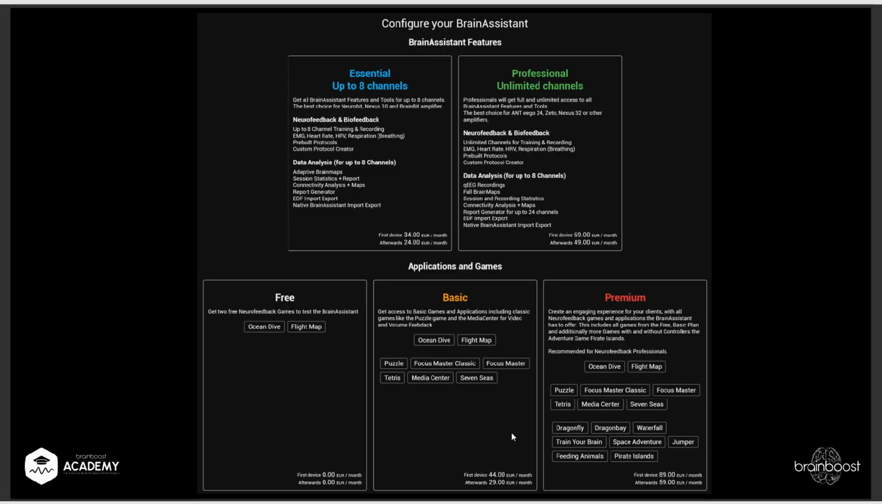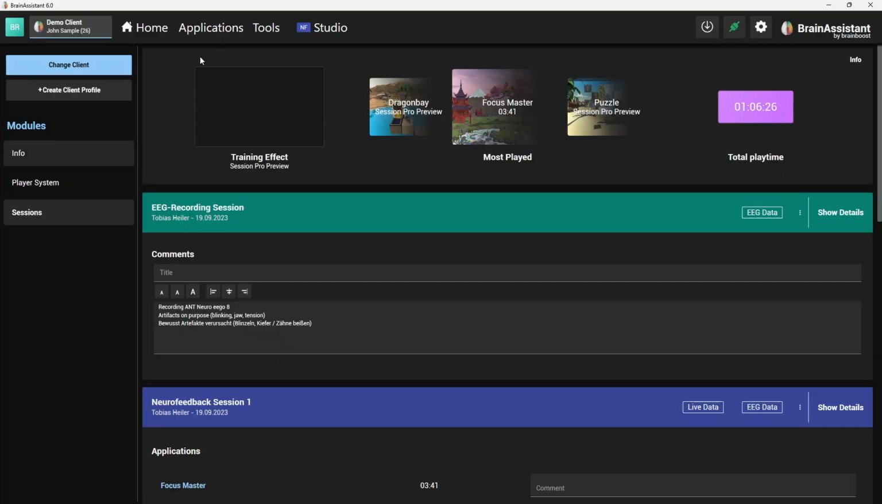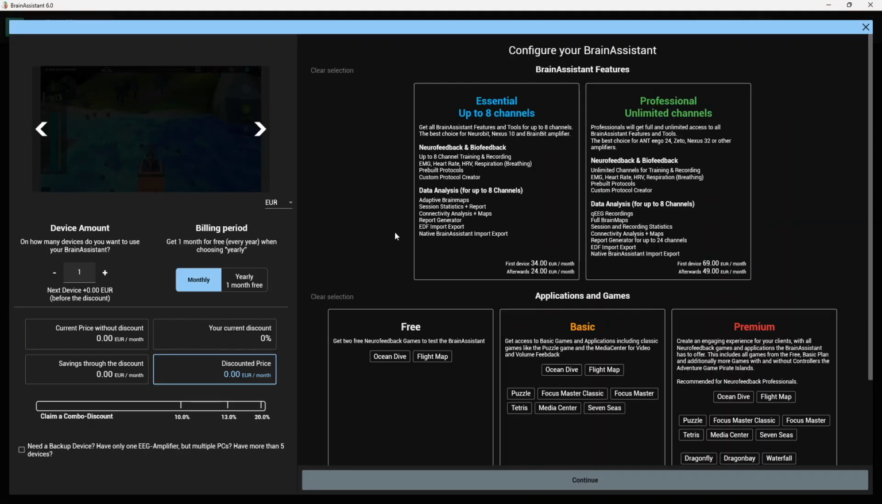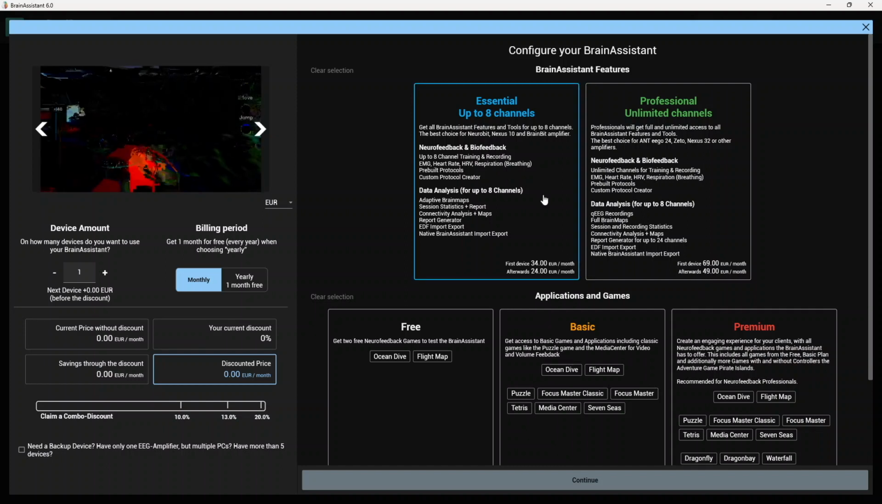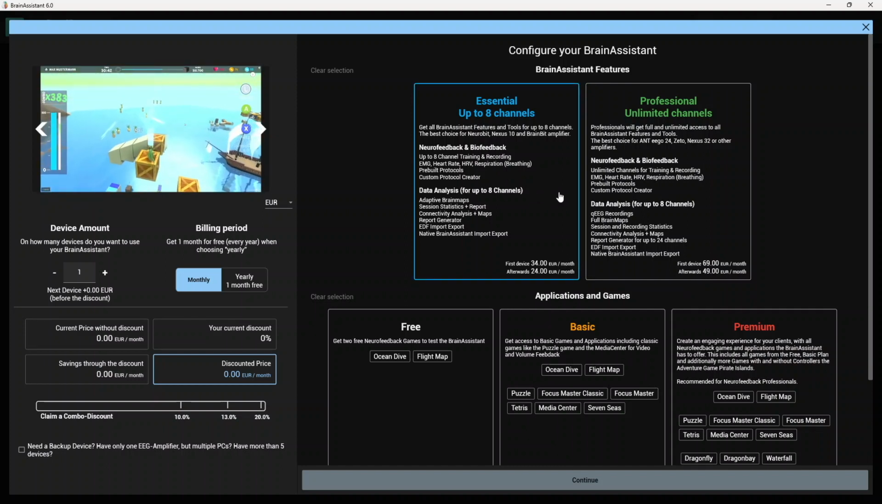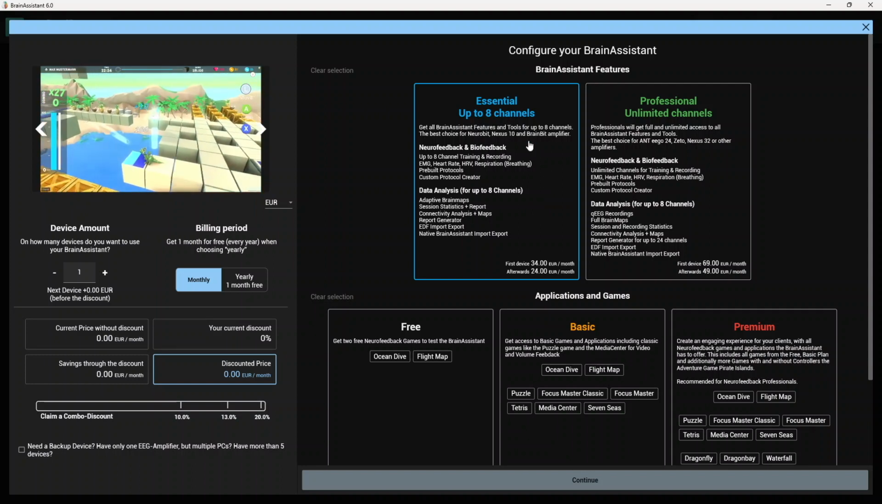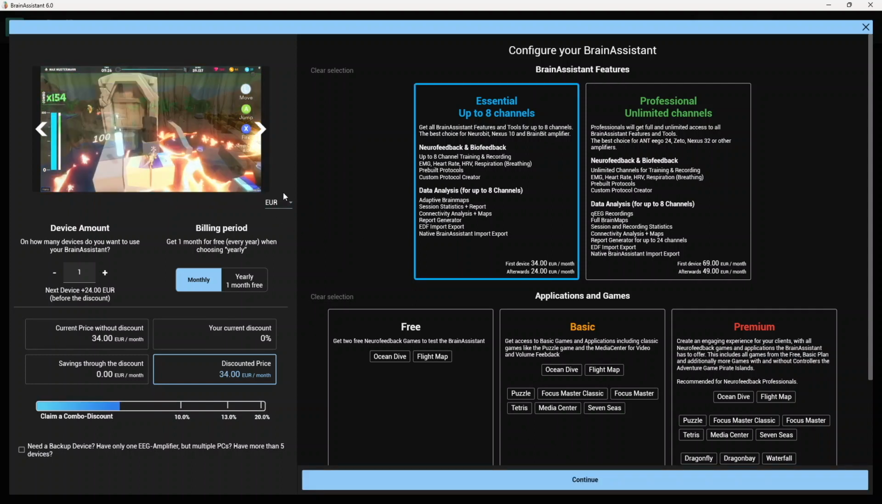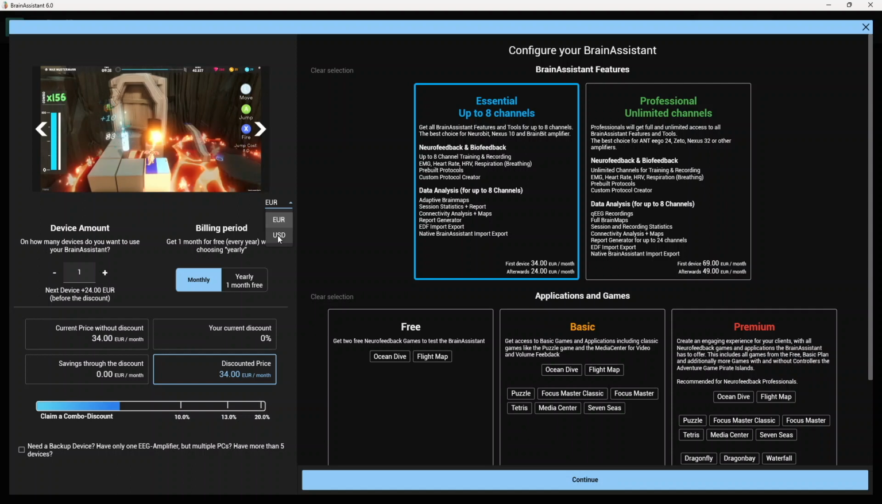This is how the new shop looks. And I say, okay, well, what is all of this? It's actually quite simple, and you can check this out. If you go in your BrainAssistant update and go here top right on Open Shop, you can see that the first two depend on what hardware you use. If you have hardware that doesn't have more than 4 or 8 channels, and you want to do all this report generation, etc., you can use the Essential plan. And you can switch the currency here on the left side, euro to US dollar.